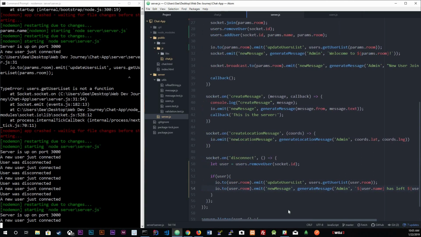Oh, well, let me explain what's going on first of all. So when someone disconnects or refreshes, we're gonna grab that user, and remember this user.removeUser returns the user's object, and we're gonna be using that in here. So if there is an actual user, we're gonna emit to everybody, or we're gonna generate a message saying that they left the room, and we're also going to update the user's array list. So let's actually try it out.